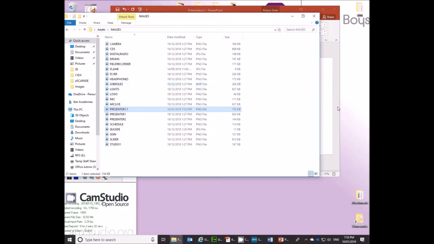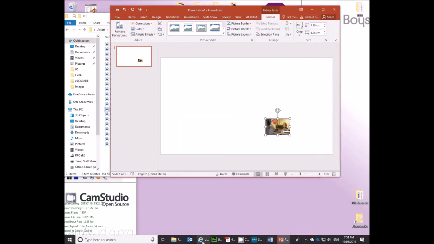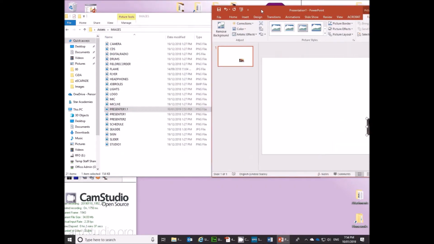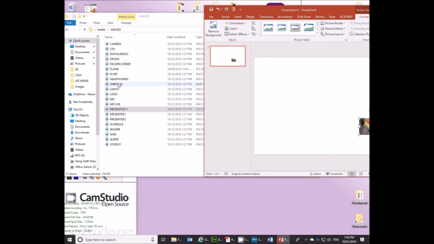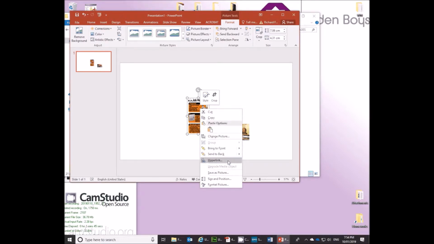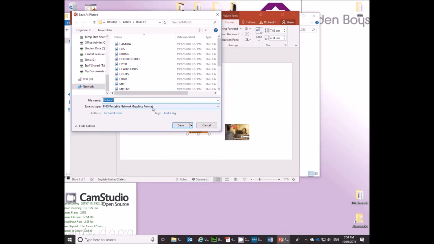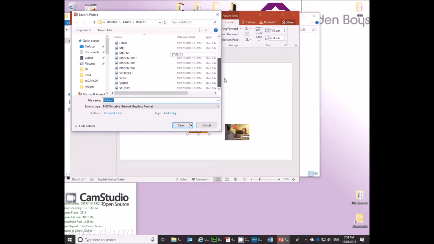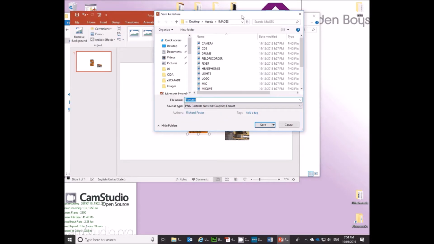Okay, this BMP file here, same thing again, and it will work exactly the same. If we drag that across, job roles, pop it on here. Do a little resize, right click, save as picture, PNG, not BMP, PNG. Make sure it's going to the same folder. It is now because I've already saved there.